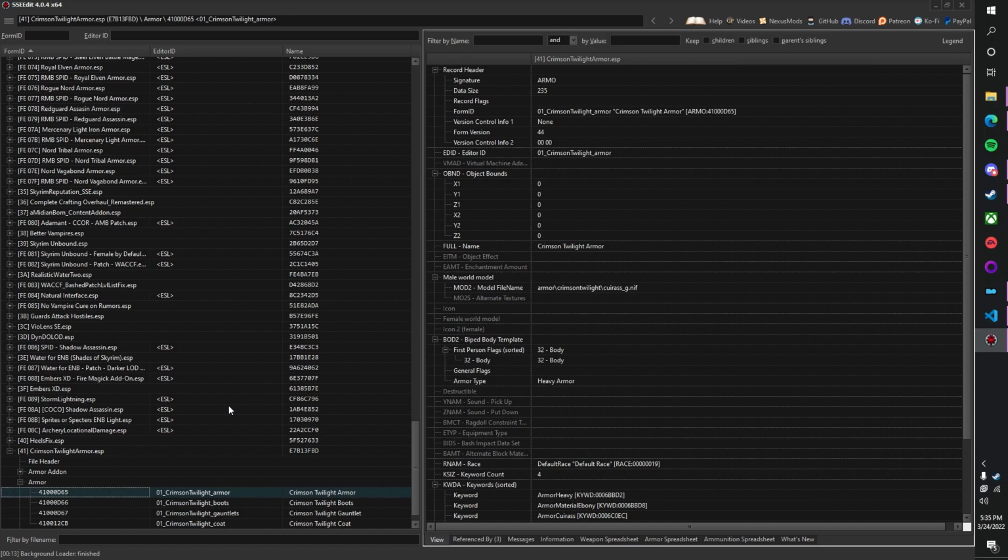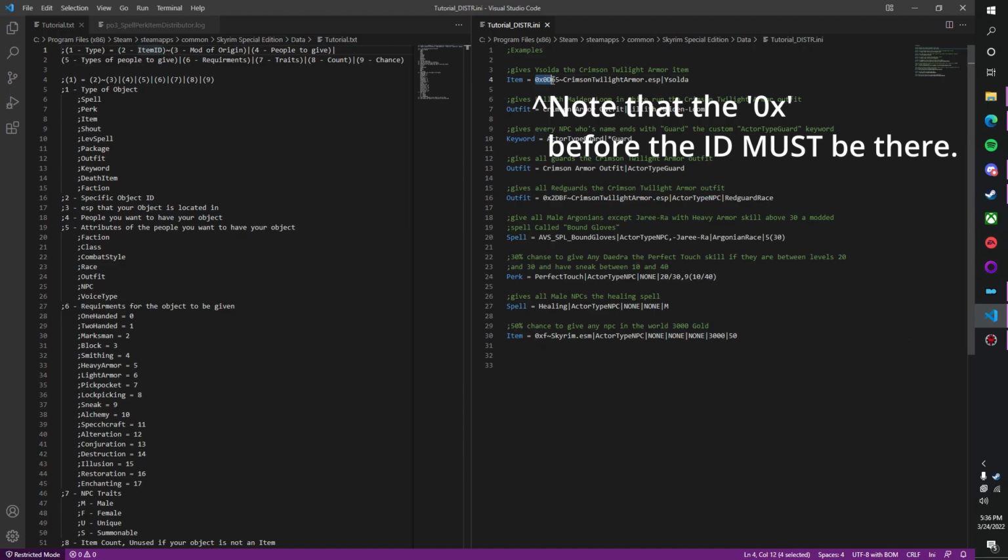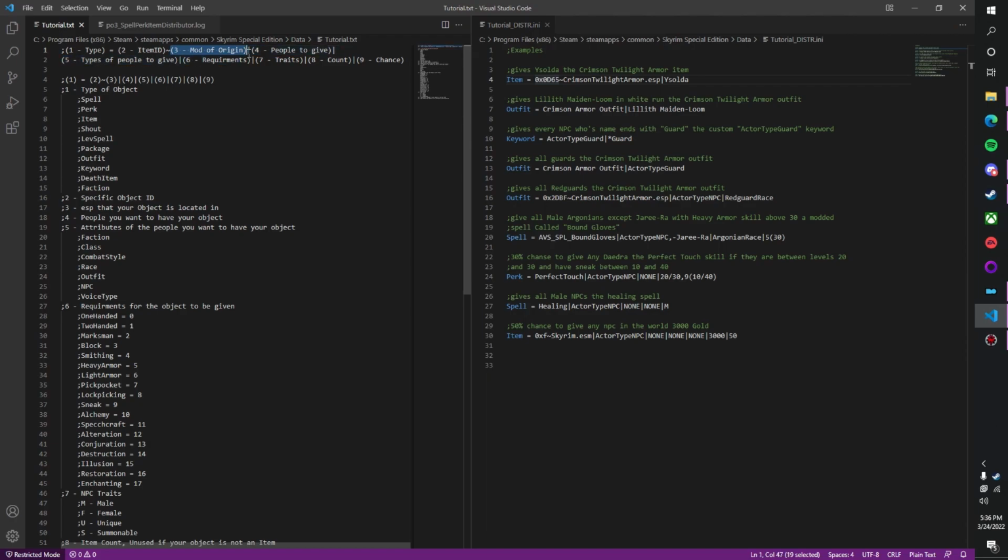Okay, so we've got this loaded up, and the ID that we're looking for is right here. This is the ID for the Crimson Twilight Armor. Not the boots or the gauntlets, just the armor. We don't need the whole thing, though. We only need the last little portion, because the system can figure out the rest of this. So, as we can see, we've got 0D65. Next, we've got our mod of origin. So this is where we're getting that item. In this case, we're getting it from our Crimson Twilight Armor ESP.